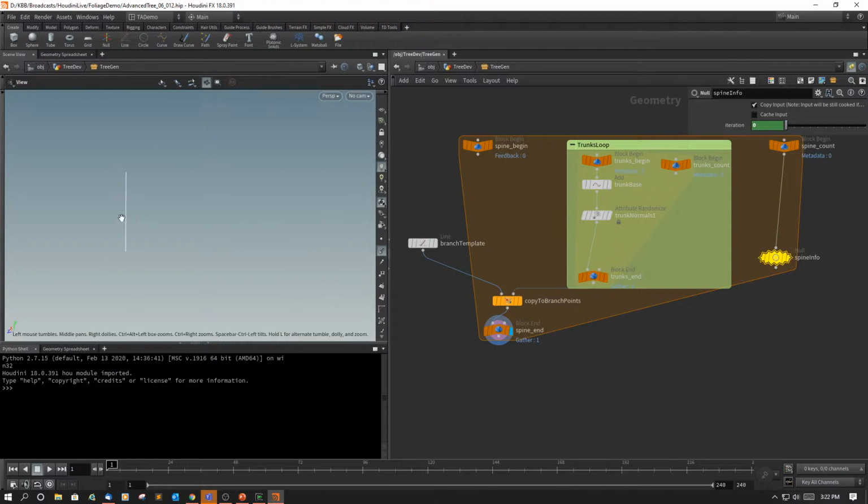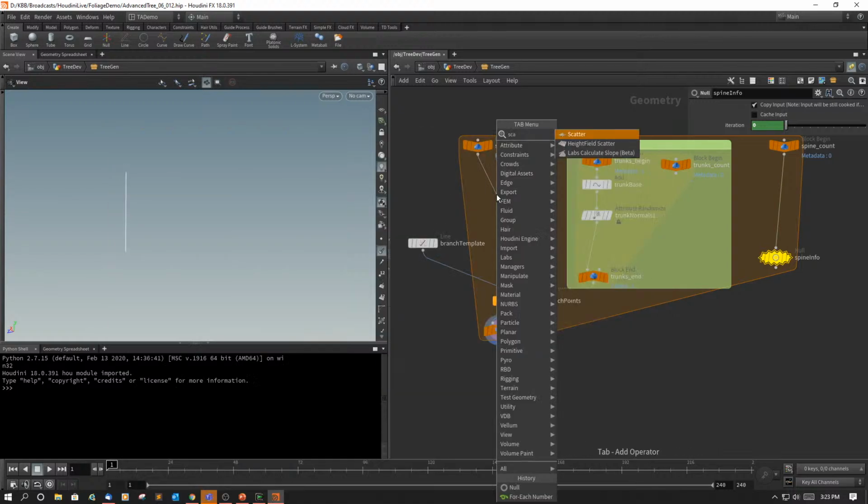So what I'm going to do is scatter a random number of points along this edge here. Because right now we just have 2 points, the beginning and top. Suppose we just want a random number. I'm going to put a scatter node down here. So I'm going to go grab this and say scatter.